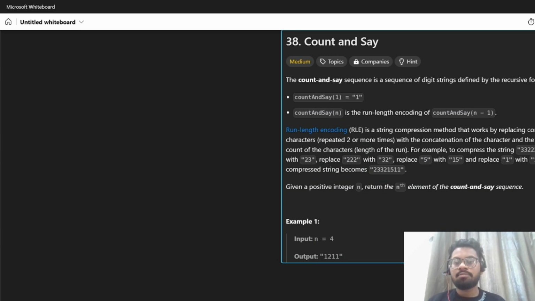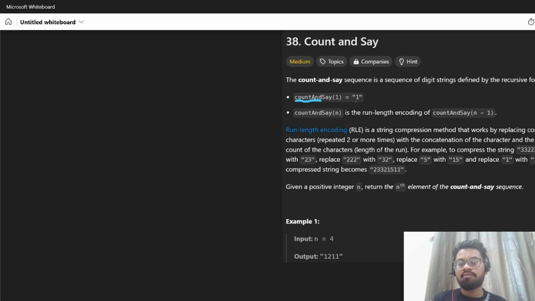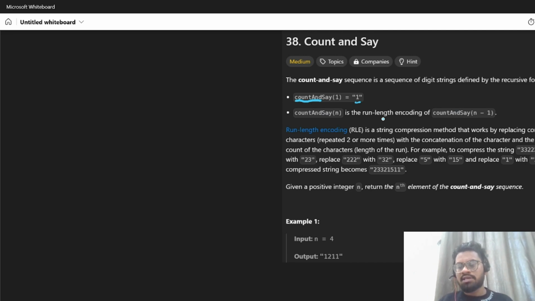So today the LeetCode problem of the day 38, which is Count and Say. The count-and-say sequence is a sequence of digit strings defined by the recursive formula. Here they are given a starting string: countAndSay(1) is "1". We need to return countAndSay(n), which is the run length encoding of countAndSay(n minus 1). So what is this count and say, this recursive run length encoding?